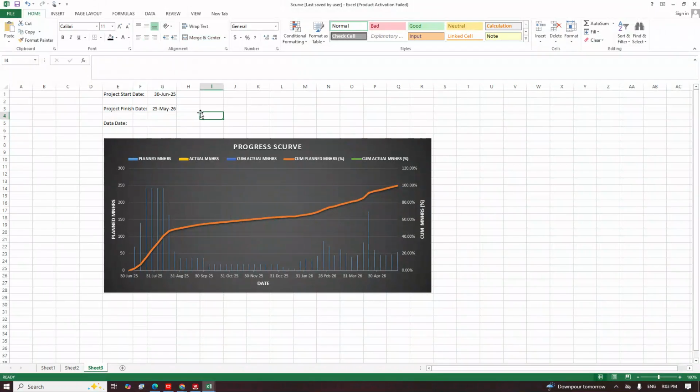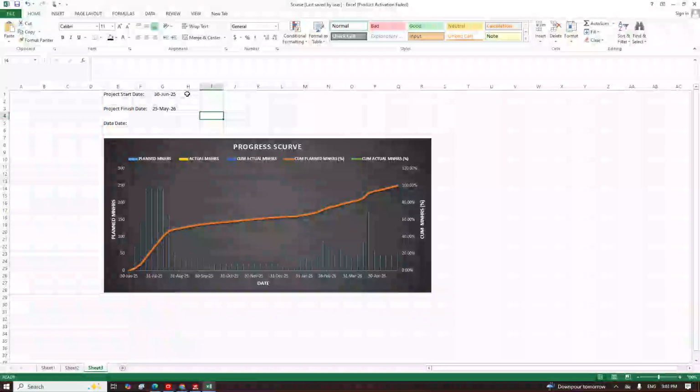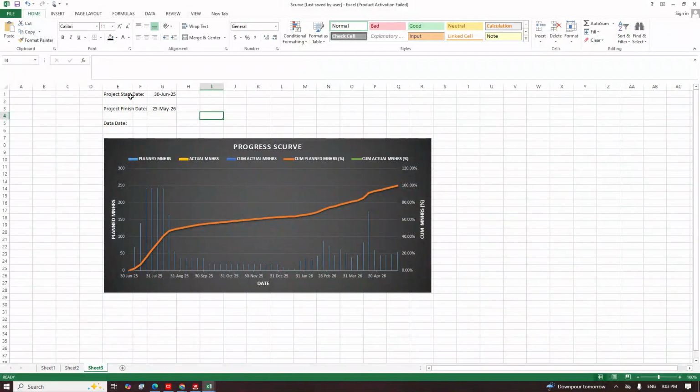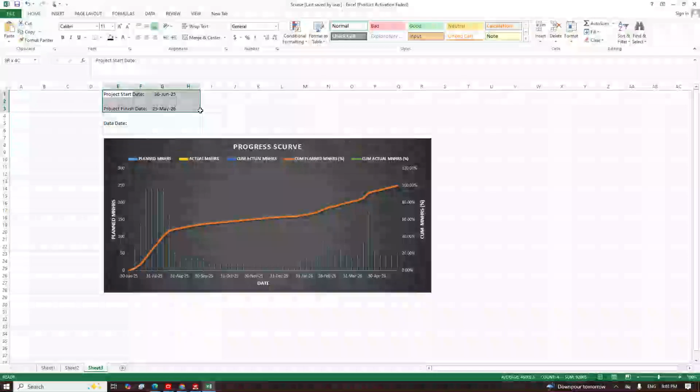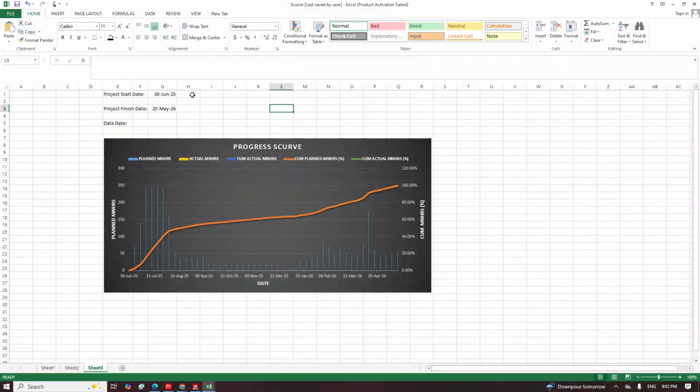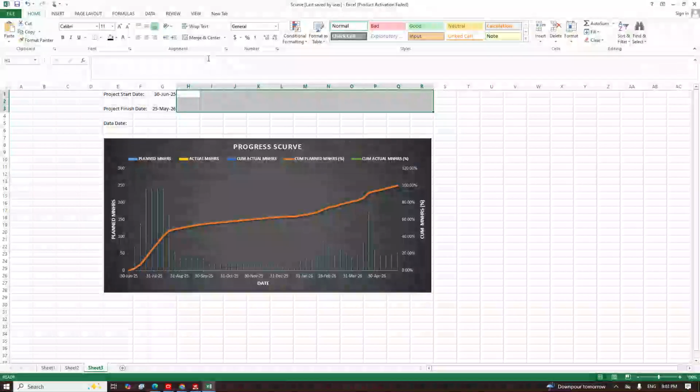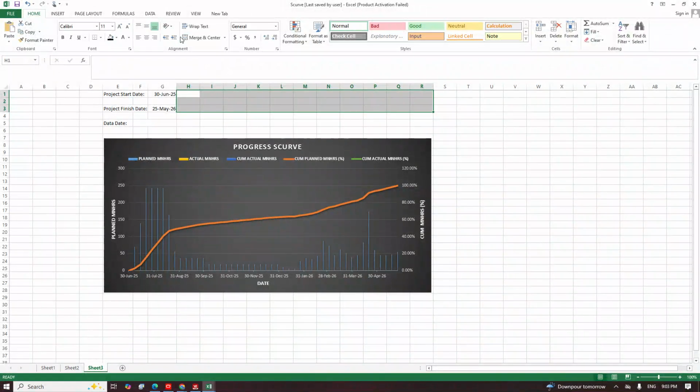Now I will apply some colors here and put a title for this project. So I will come here and I will just click here. Okay. From here, I will merge it together. I will merge this together. I will say merge. Okay.